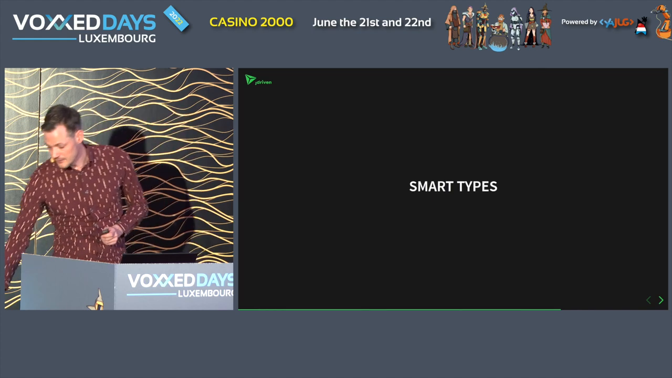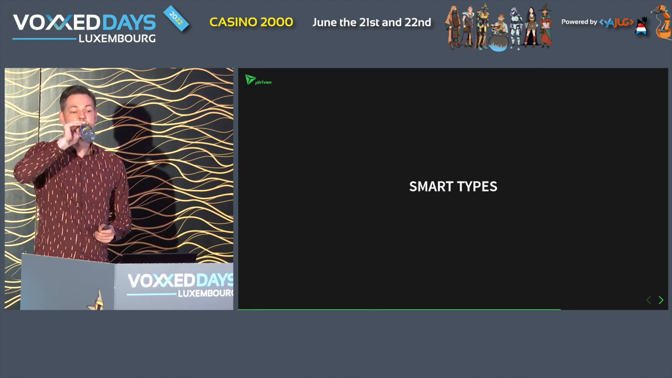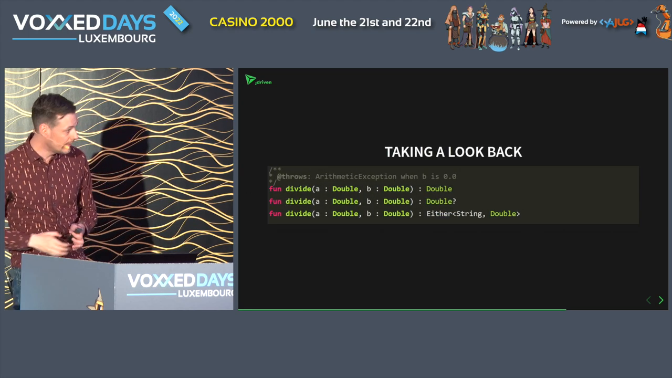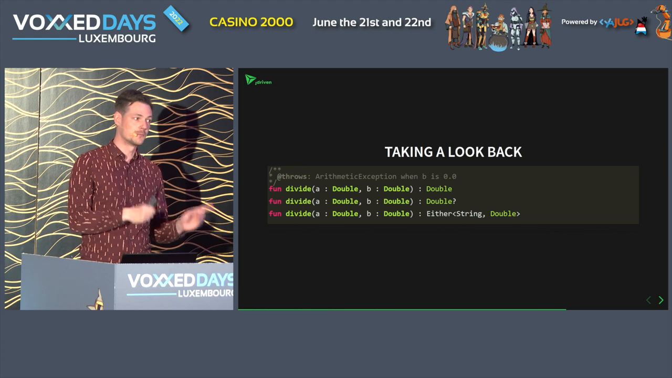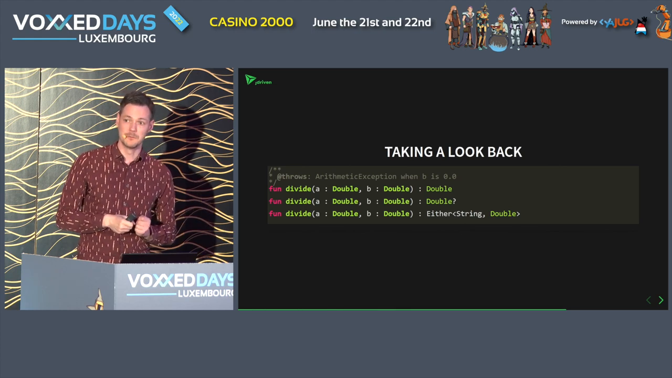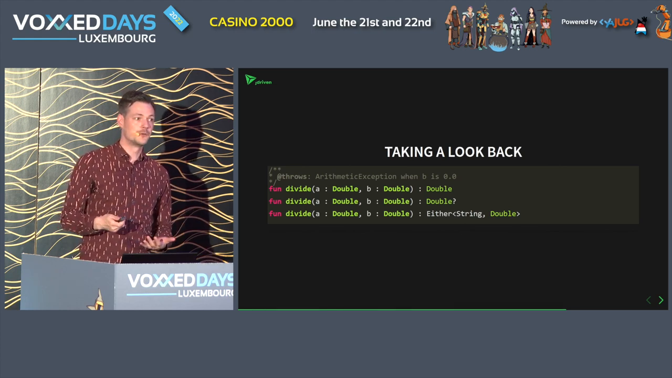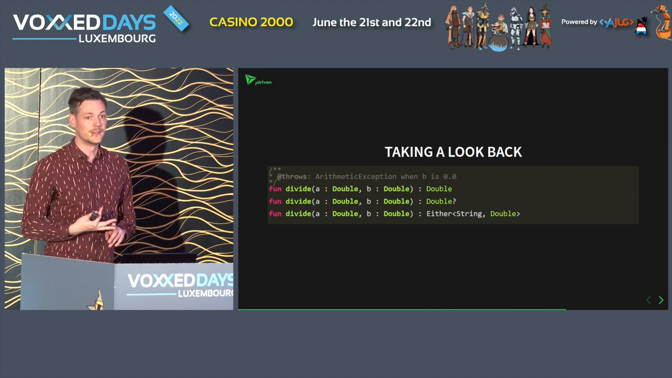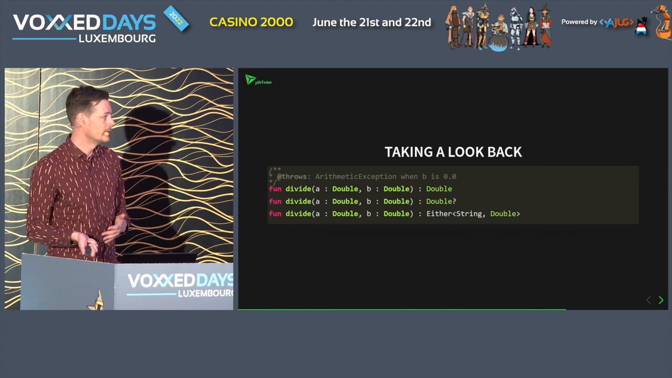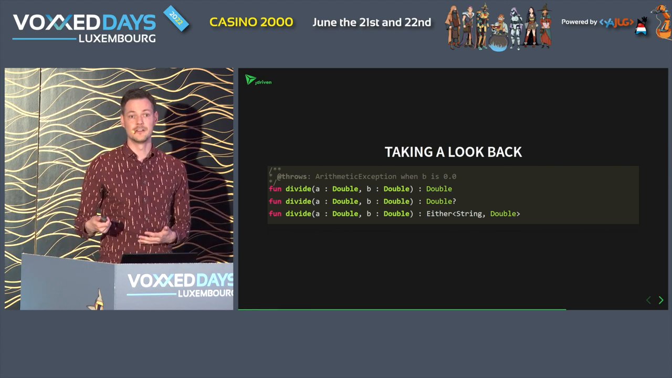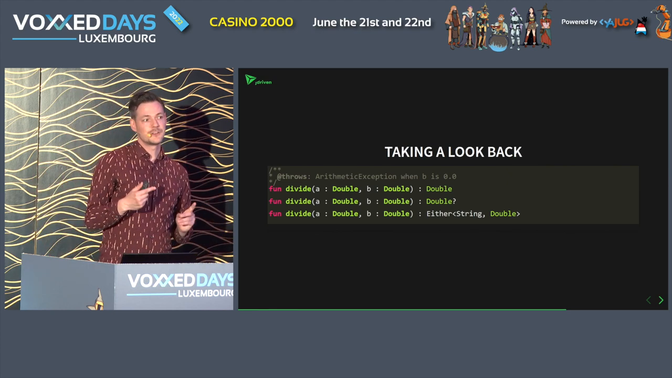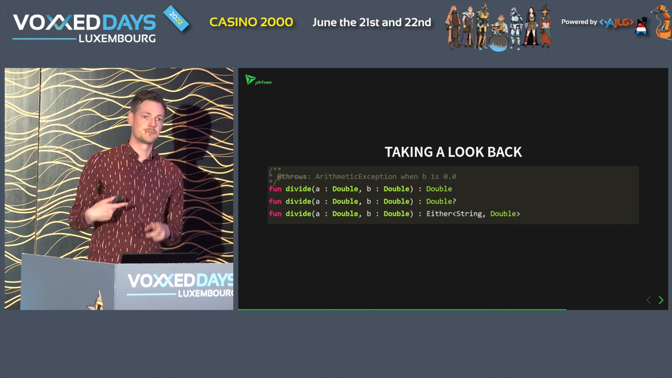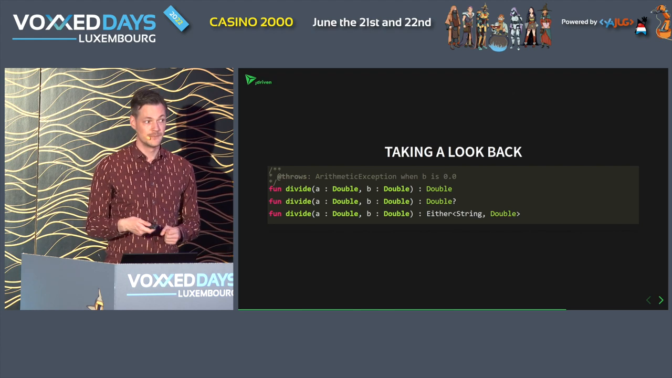And lastly, I'm going to talk about smart types. And for that, we start by taking a bit of a look back at how we solved our divide problem. We first tried to solve it using runtime exceptions. Then we tried to solve it using the Kotlin nullability system. And then we ended up solving it using an Either. But there is actually another way to solve this problem and basically prevent this problem from ever occurring. And it's really simple.